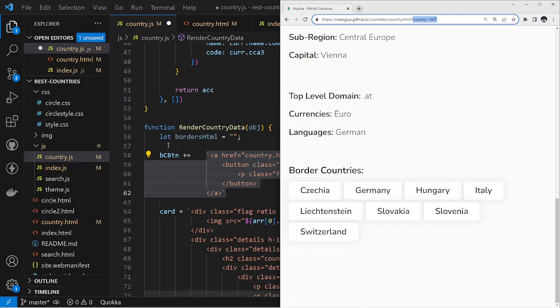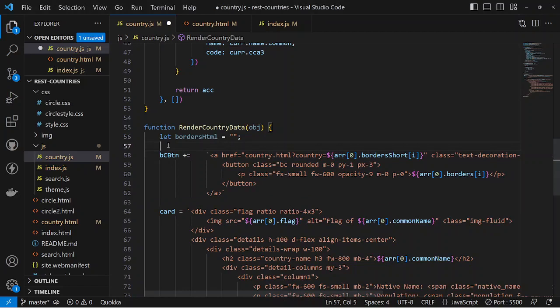Okay, so we could choose to do a for loop here, and just keep adding everything, adding this to borders HTML each time. Or we could just reduce over obj.border countries, since that's an array. The initial accumulator will be an empty string, and each time we just add current to it. Let me just get started with that. Perhaps it will be clearer as we go on.